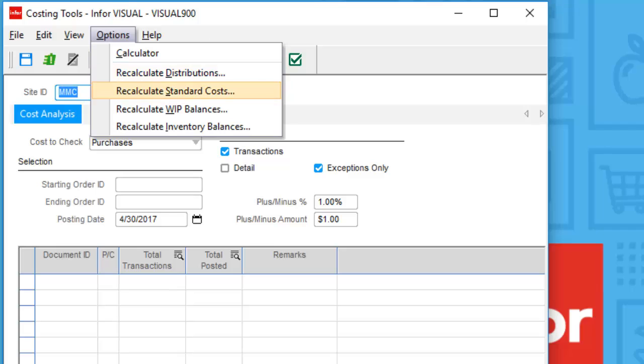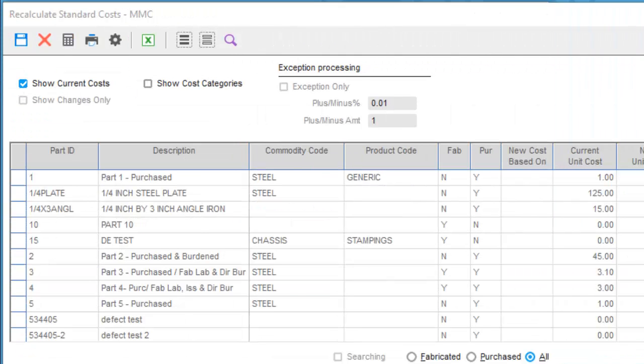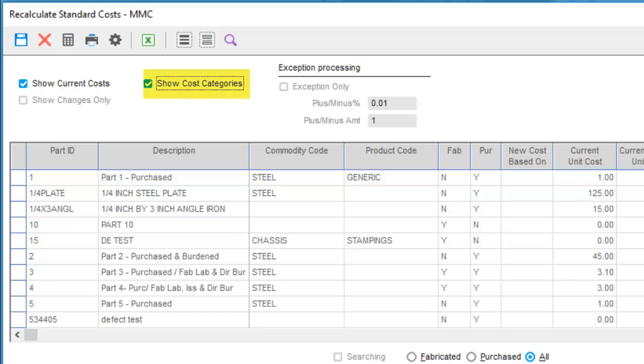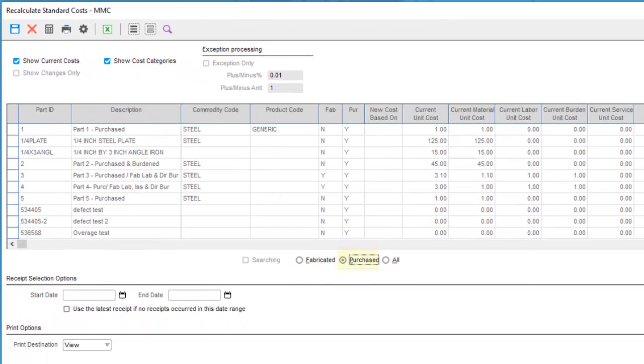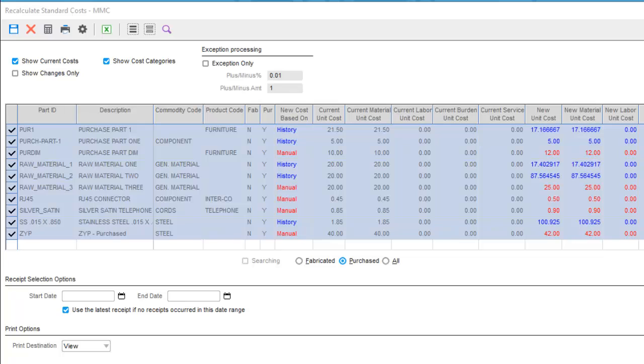Keep in mind that this utility is designed to update part maintenance costs no matter which costing method is being used. If you do not select any rows and did an export to Excel, all the rows would be exported to Excel. For this example, I will show cost categories. Filter purchase parts only and use the latest receipt. I have selected a range and recalculated selected parts.